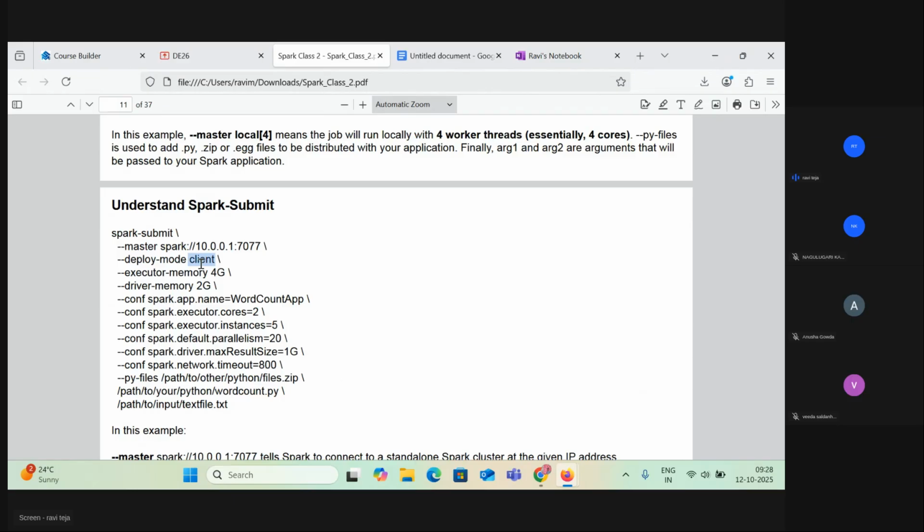If you go to the previous class, we discussed this. What are the deployment modes? There are three deployment modes: client, cluster, and local mode. Local mode means the cluster is in your system and the driver is in your system, in your laptop. Both.